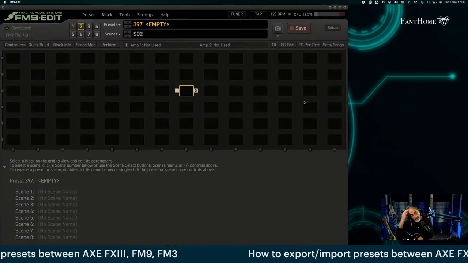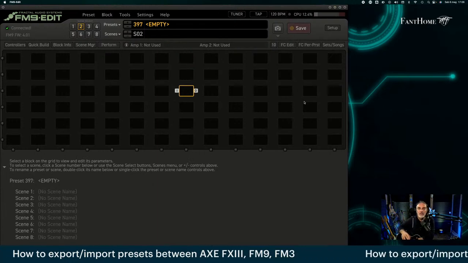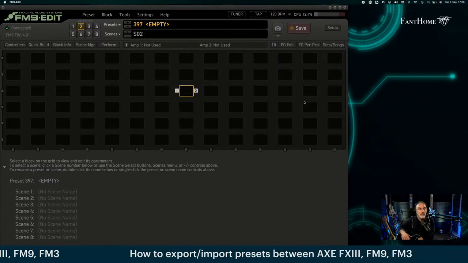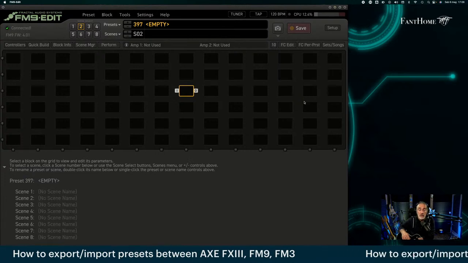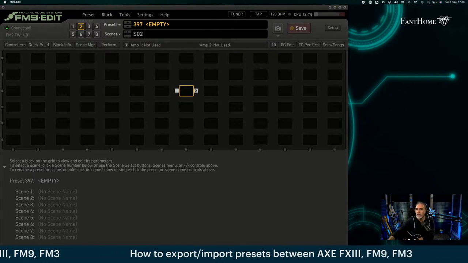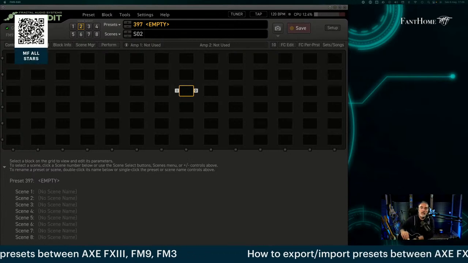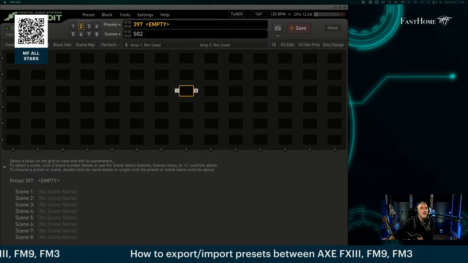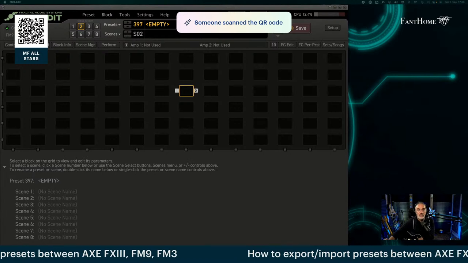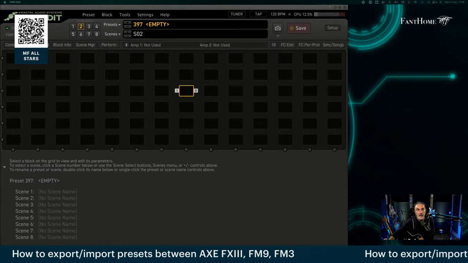I will work with the MF All Stars presets. It's really appreciated by my friends. Thank you so much. If you purchased this preset, you can find it on my store. The link is below, and I can also show the link directly here. This is the QR code. If you scan the QR code, you can go directly to my store, and you have the possibility to select MF All Stars for any unit.